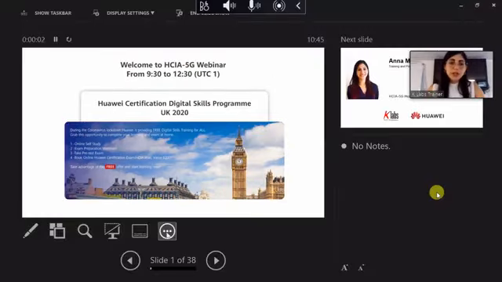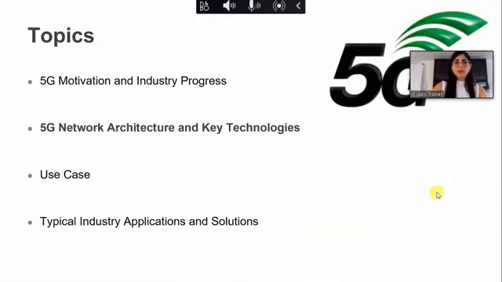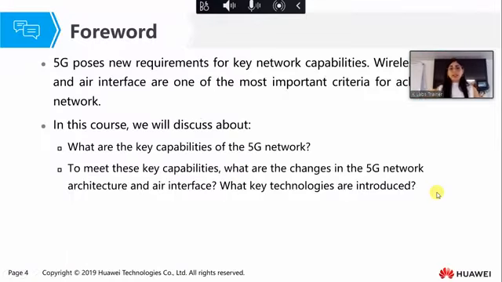Today we are going to discuss the 5G network architecture and key technologies. In this course, we will discuss the key capabilities of the 5G network, and based on these capabilities, we are going to understand what the changes are in the 5G network architecture and its interfaces with respect to preceding technologies, and which new technologies are introduced to meet the capabilities of the 5G network.